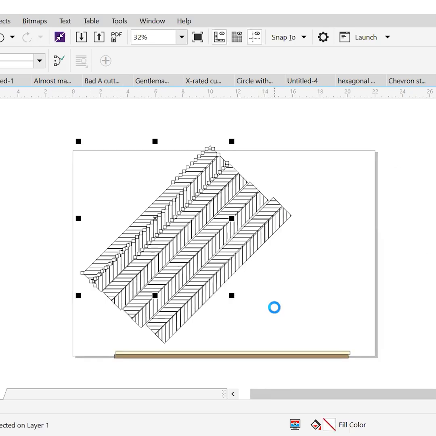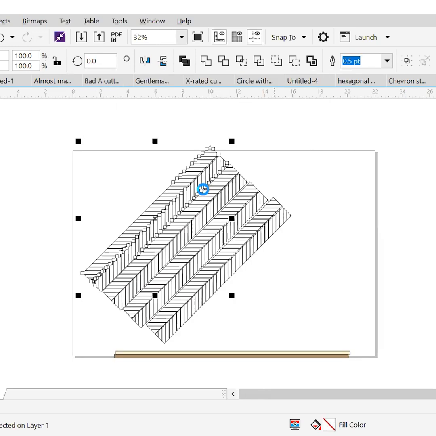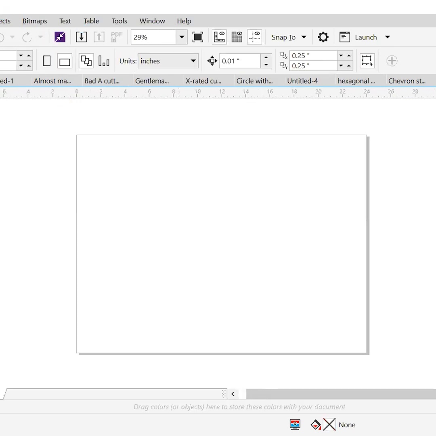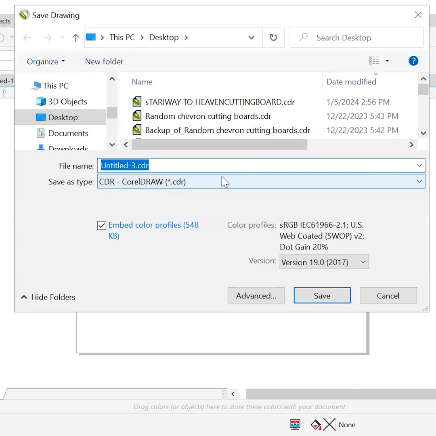I'm going to open a new file. I generally just do the size of the bed, which is 24 by 18. Make sure that you save your file before you start. So in this case, let's just go save as. If you're on a Chromebook, it needs to be in your Google Drive. If you don't save it on your Google Drive, it's going to disappear. You'll do all your work for nothing.